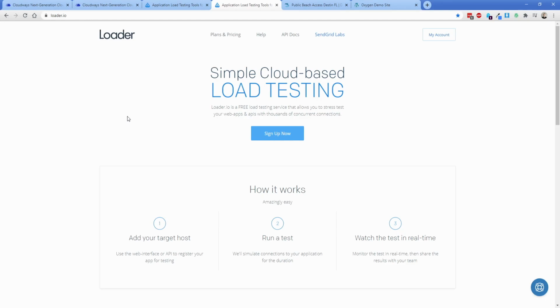So basically, this website is loader.io, and as you can see on your screen, it will allow you to load test your website, which is something I've wanted to do for quite a while just because I've always been curious what a server can actually handle. So we're going to go ahead and use this. They do have a free plan.